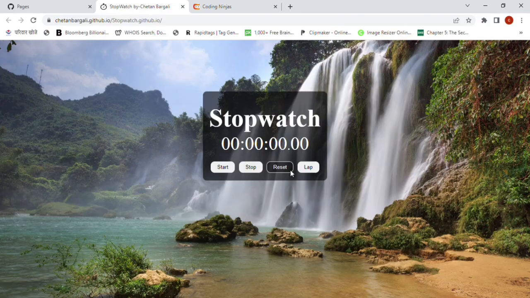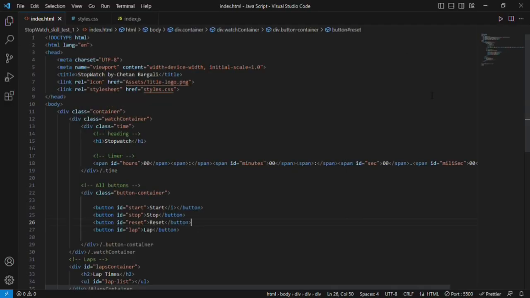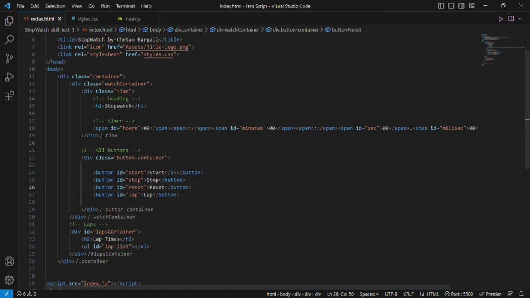Now let's jump to the stopwatch code. This is the HTML code of the stopwatch. You can see that I added a title icon here, and also there is a big container in which there are two containers, a watch container and a laps container, which use flex and flex column. In the watch container there is a stopwatch heading, a timer, and also 4 buttons: start, stop, reset and lap. And there is another lap container which is initially disabled. In the lap container there is a lap times heading and also lap times.